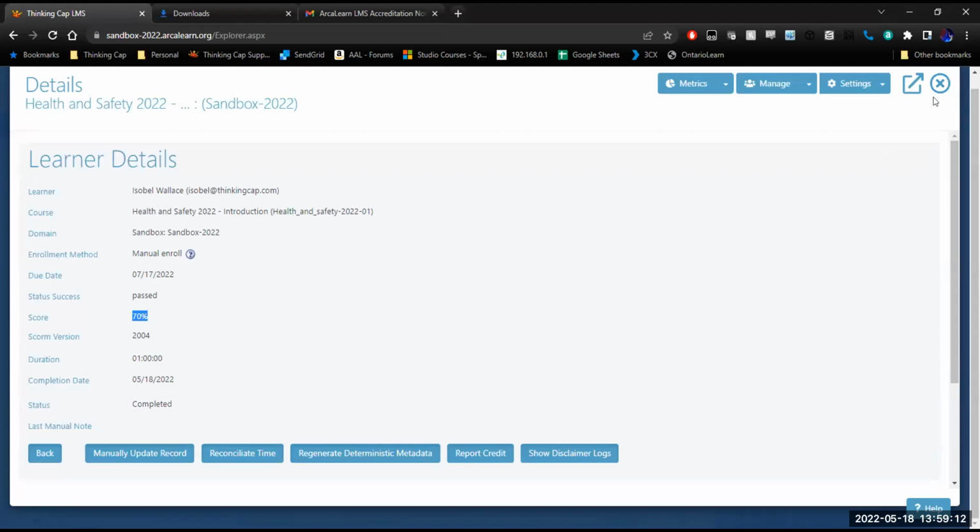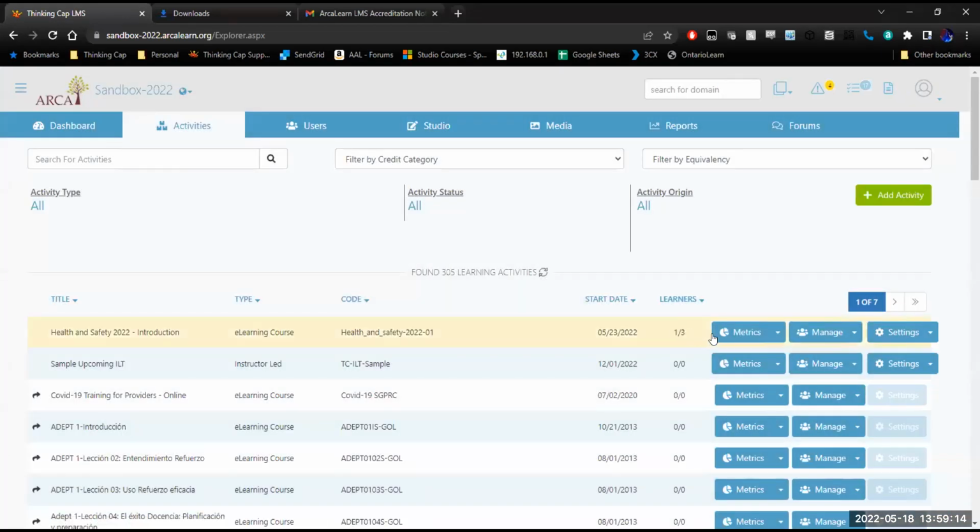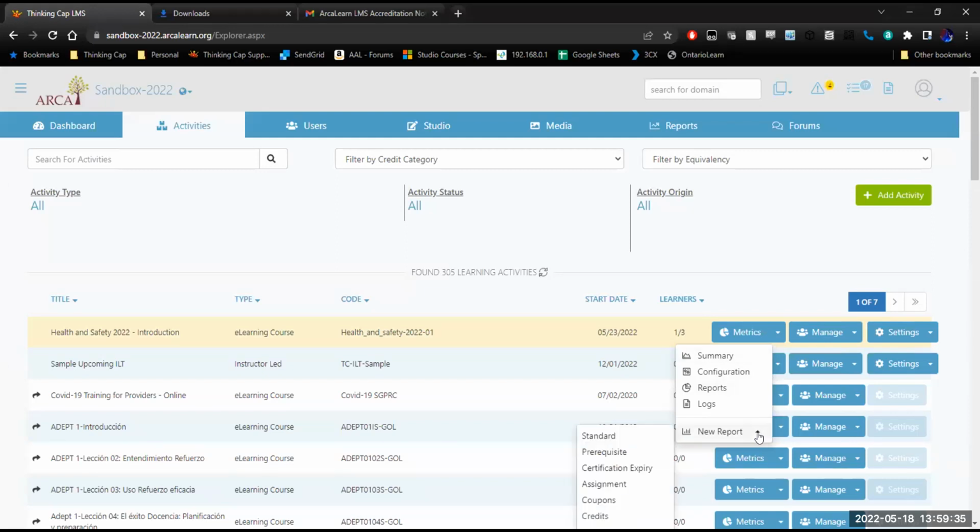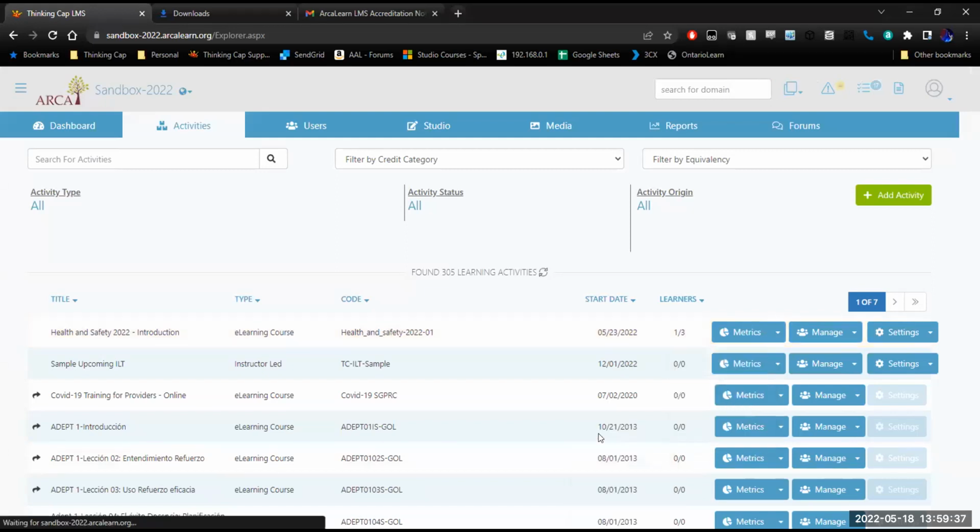Okay, so we've got our user who is set as complete. Now let's go ahead and run a report. We're going to run a basic report, which is going to show us all the statuses of every single person in that, so no restriction. Then we're going to do one that's only going to look for either completed learners or incomplete learners. So there are two types of simple reports we're going to be running here. We go to the option of metrics, new report, and then standard.